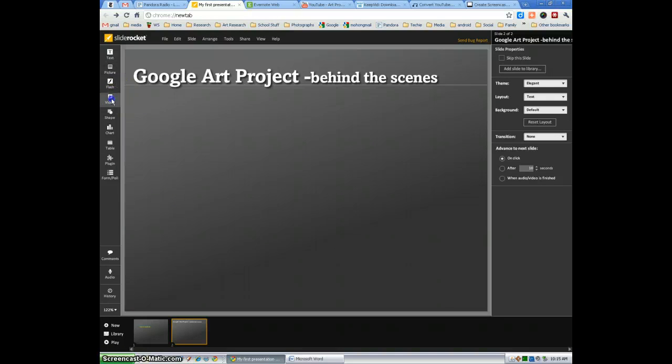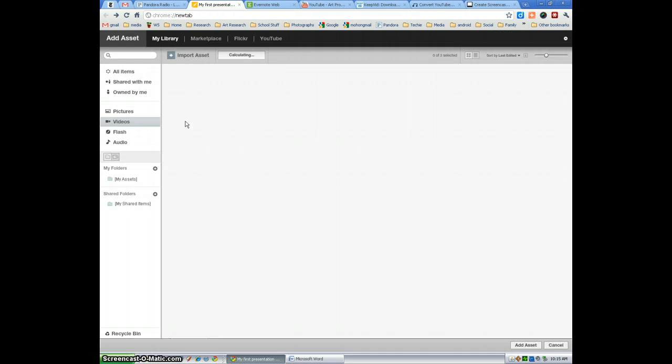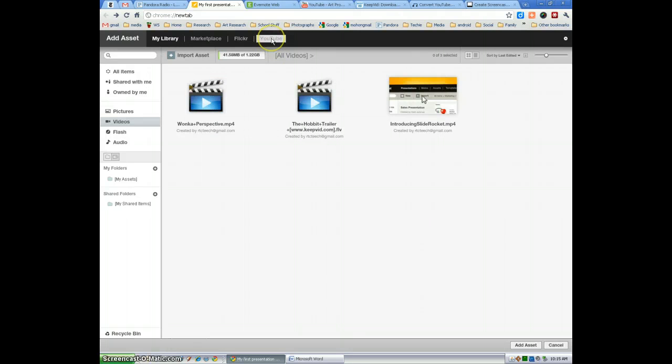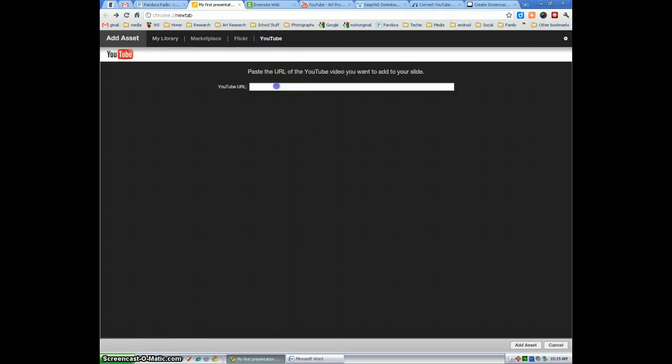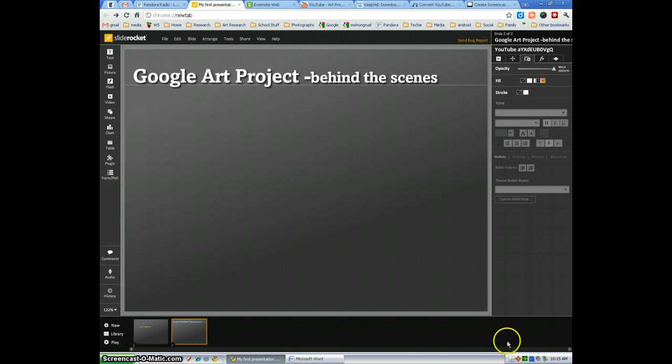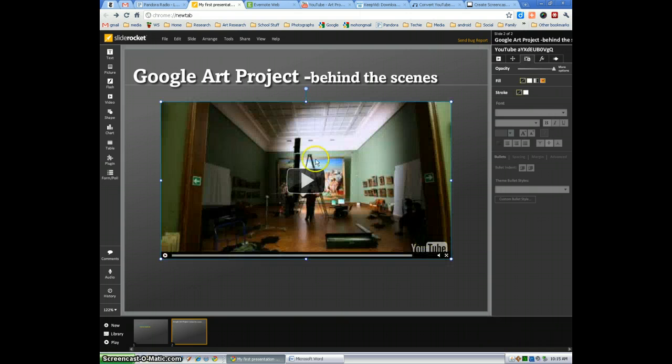Then I'm going to select Video tab on the left, select YouTube. Make sure you get rid of any blank space by clicking this area and selecting Backspace. I'm just going to paste the URL right in that box, select Add Asset, and there you have the video.